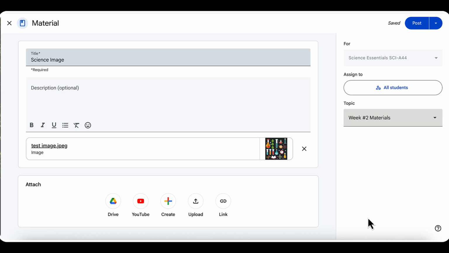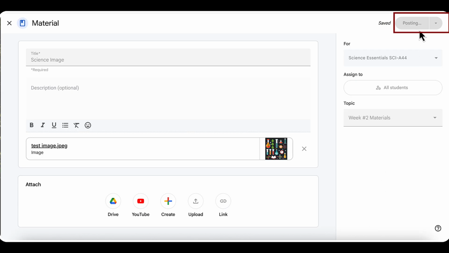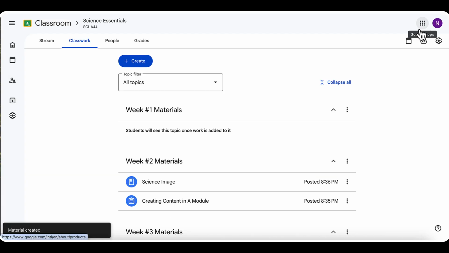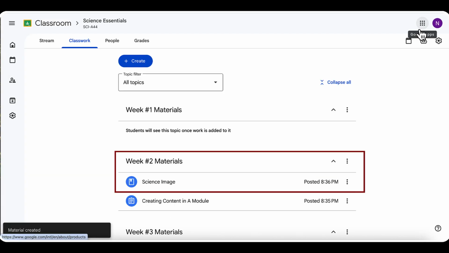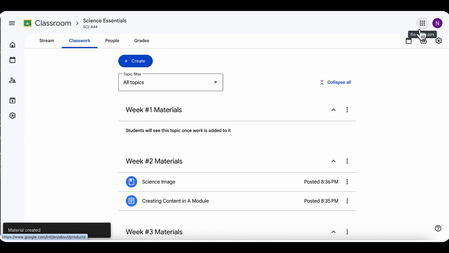And then once I'm ready, all I have to do is click the post icon up here in the top right. And there it is once again. The material is created and it is under the week 2 materials, right above that content I created earlier.